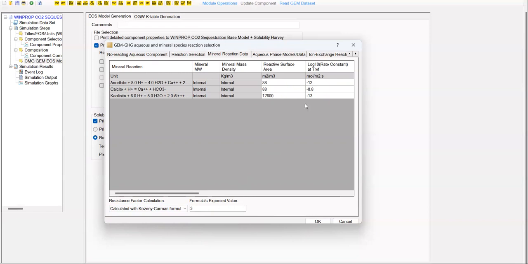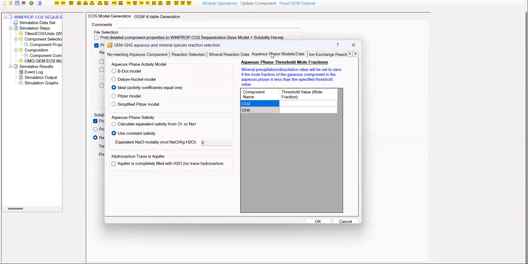All right, and then we will move forward to aqueous phase property models. And we select B-dot model for aqueous phase activity model. Again, we need to understand about these models. You know, Pitzer model, simplified Pitzer model, Debye-Huckel model, or ideal. In this case, we will use B-dot model. Unfortunately, we do not have time to cover all these models, right? But for starter, you can follow me.